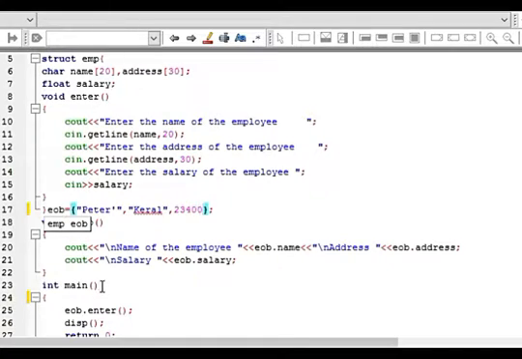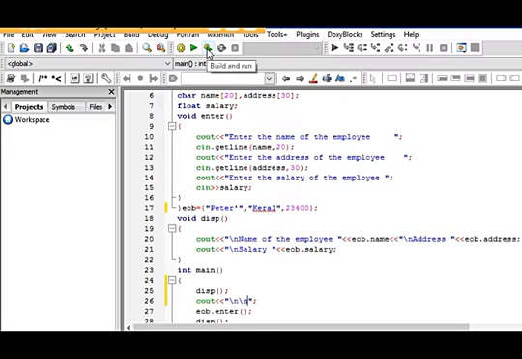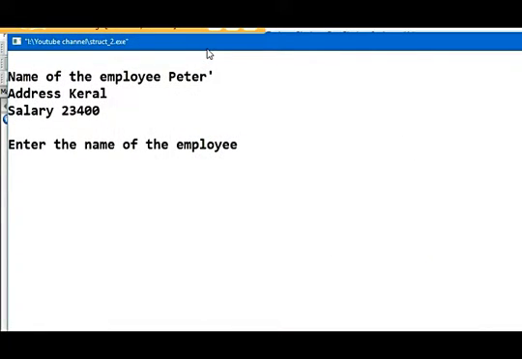Okay. Now the default value can be printed by simply calling EOB. For example, for display I use disp. I am just doing a disp, and it will display the details which are there by default. I am giving a cout to understand it better. Let us run this program and check. See, it is displaying name of the employee Peter, address Carol, and the salary 23,400.